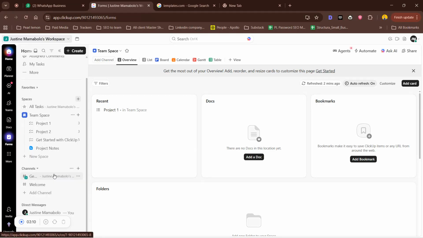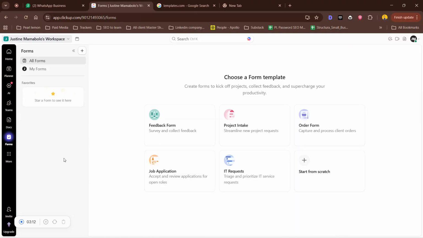Okay, it's forms, right? With forms, you can get your templates. As you can see, you can choose a template that you need: feedback form, project intake, order form, IT, start a new form from scratch, and job application forms. So you can have all sorts of forms here, and I'll quickly show you how they work.